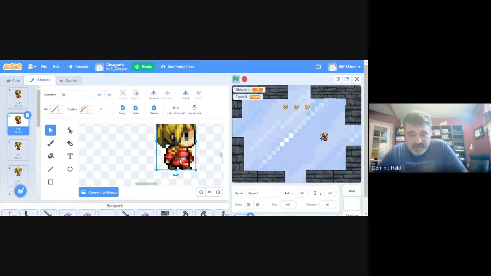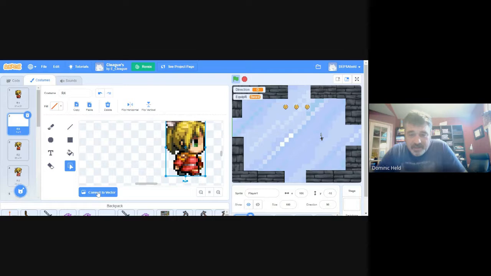And same thing, this is in vector, so convert it to bitmap. And everything is pretty good on this except for the way her arm is. And so I'm going to copy that. So I'm going to pull her arm off, set it aside, and I'm going to pull this down a little bit.